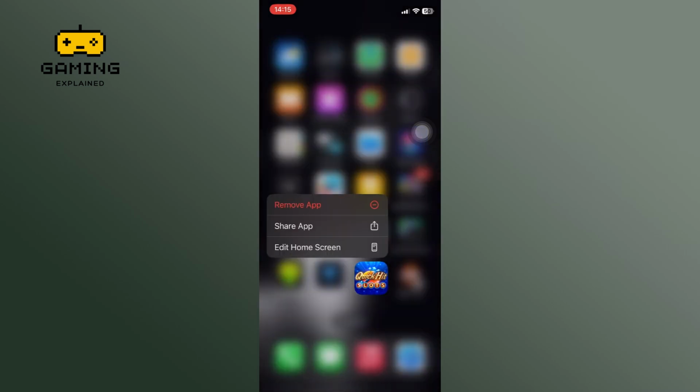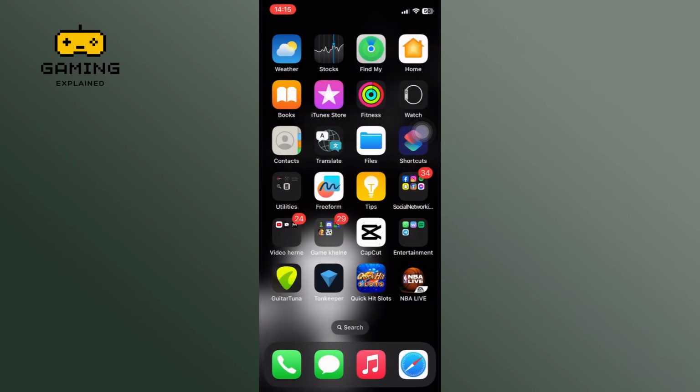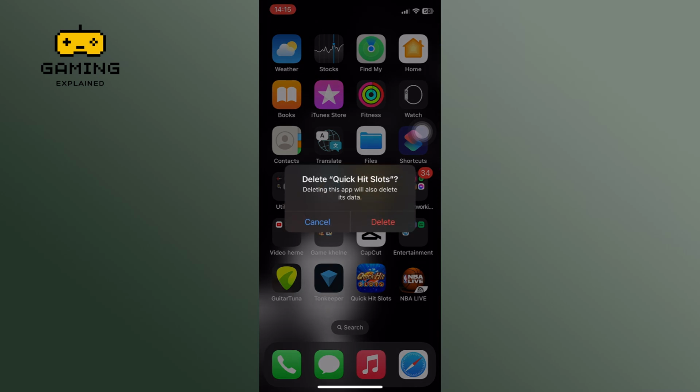From the menu that appears, select the Remove App option. Choose the Delete App option to confirm that you want to uninstall Quick Hit Casino Slots game. Finally, tap on the Delete option and now the Quick Hit Casino Slots game will be uninstalled from your device.